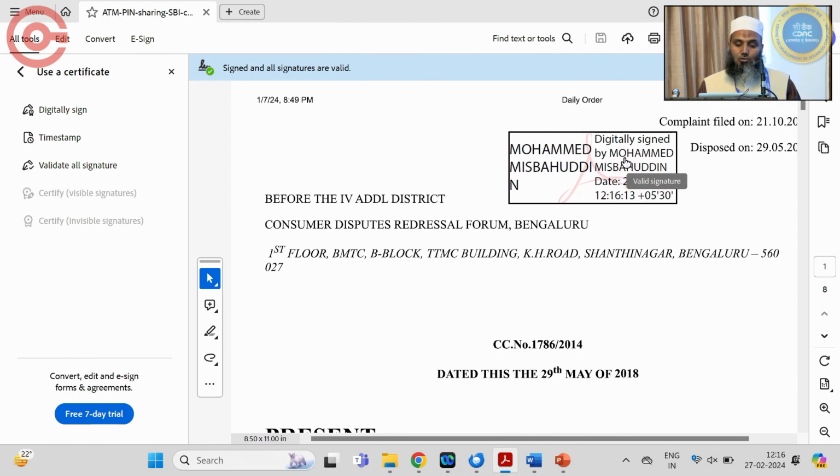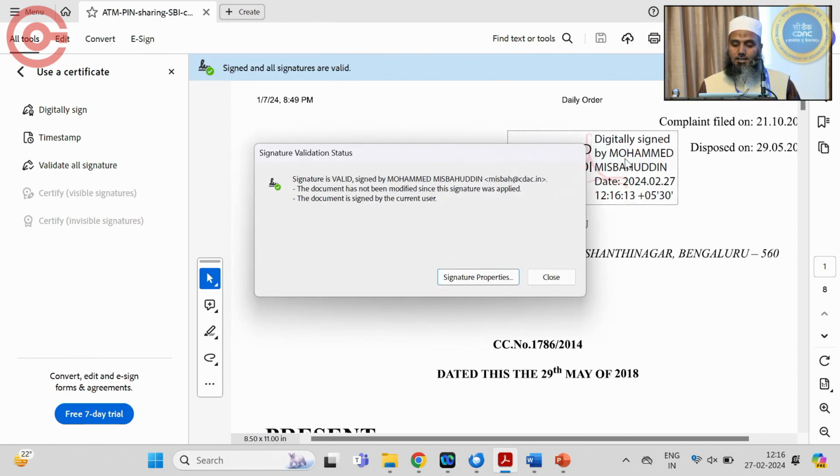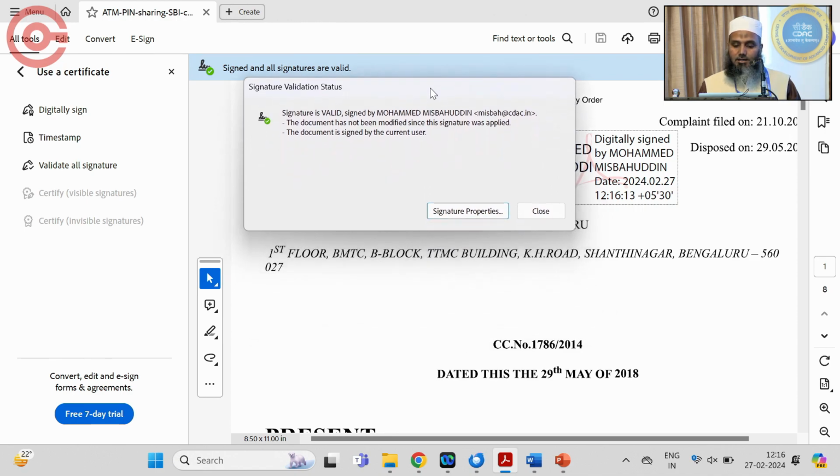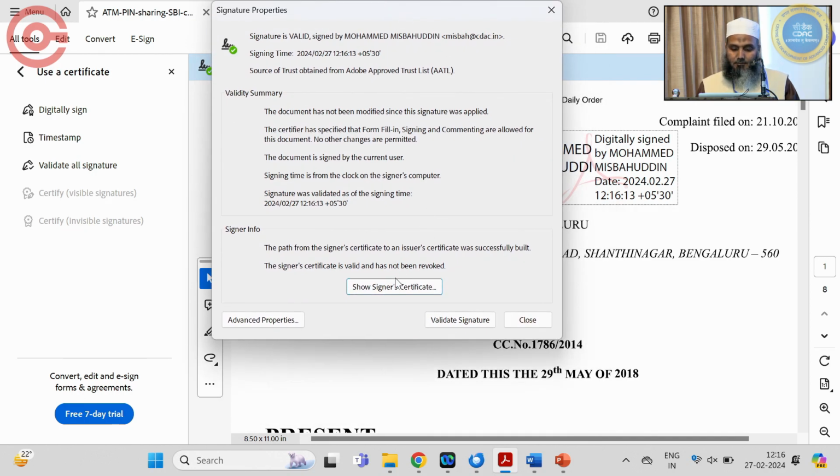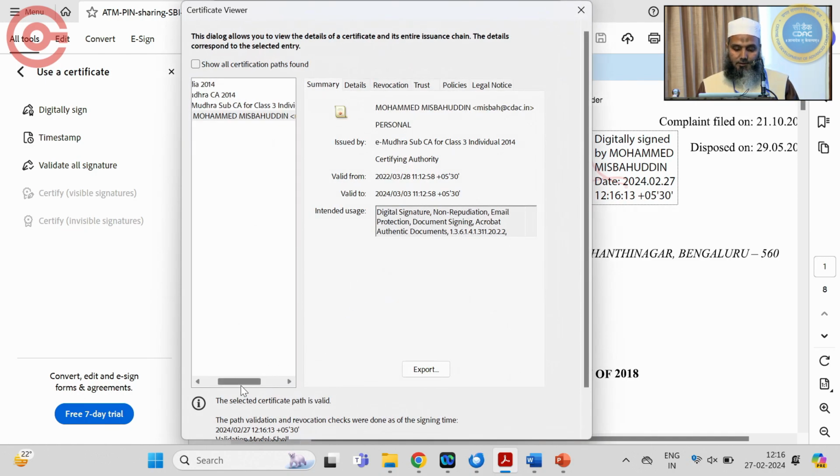If I click on this, it is already saying that this is a valid signature. Signature is valid, signed by Mohammed Misbahuddin, having an email ID registered in the certificate as misbah@cdac.in. The document has not been modified since this signature was applied. The document is signed by the current user. Now if you want to look at the signature properties, you go here and then click show signer's certificate.